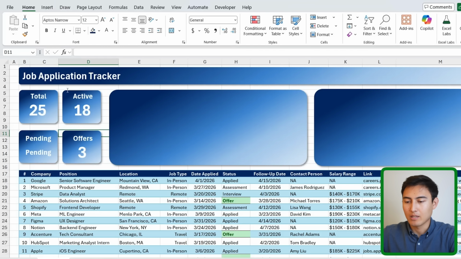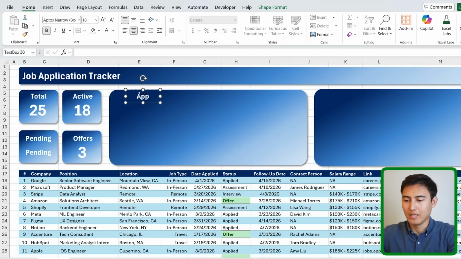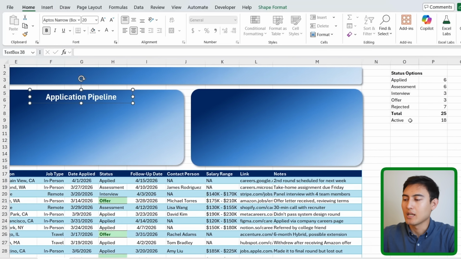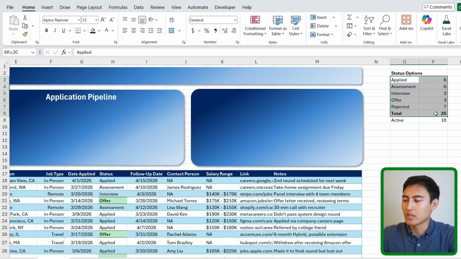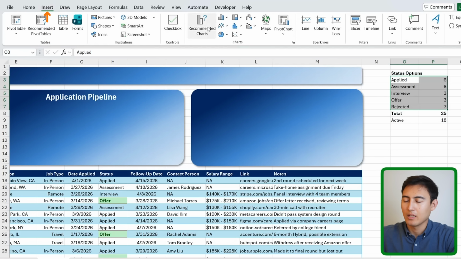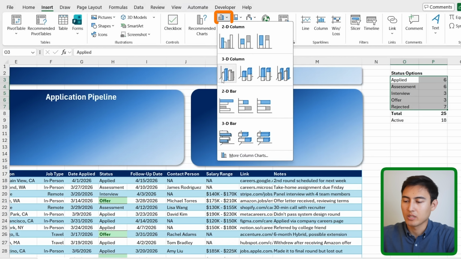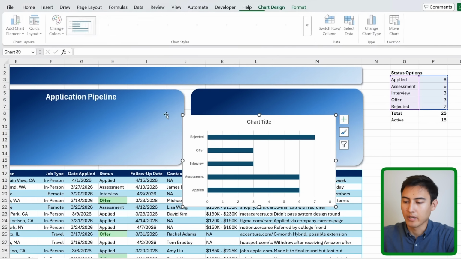And for this, I'm going to first just take the whole title area from here and drag that over to the right like that. So this is going to be the application pipeline. Let me make sure I stretch this out a bit more, maybe make it bigger and center that part. And then I'm just going to select all of the relevant data, which is going to be all of these parts until the rejected. Head over to insert. And here I'm looking for a bar chart. So something like this I think can work very well.